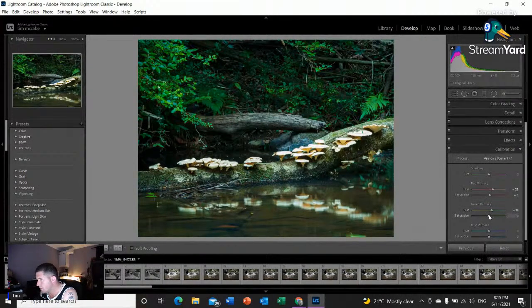Now I only wanted a little bit. Oops. So yeah, I'm just playing with the calibrations, the colors there. Trying to keep it a little bit natural, but making colors pop.